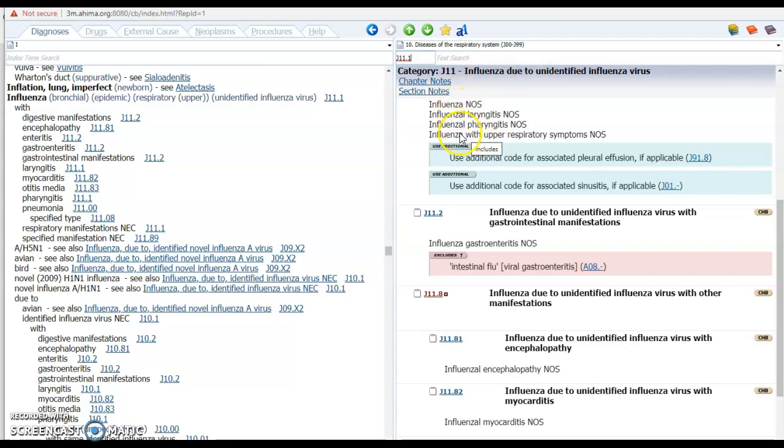All right. So we have the next one, a benign cyst of the right breast. Let's go ahead and start off with cyst.